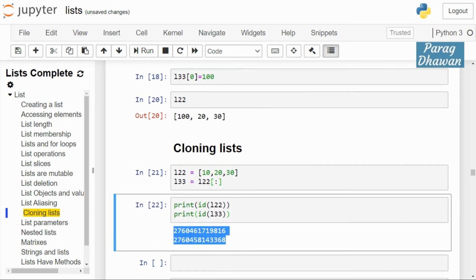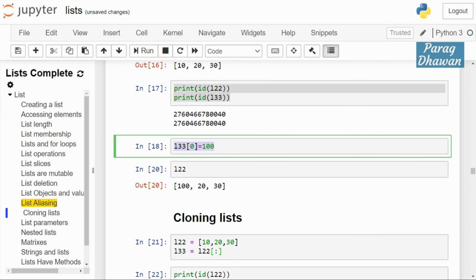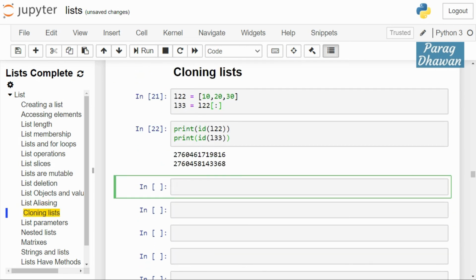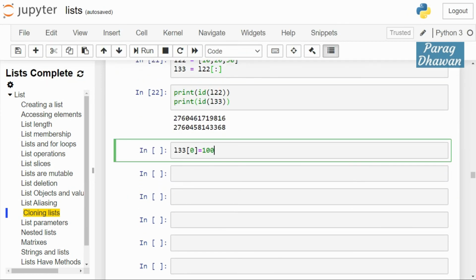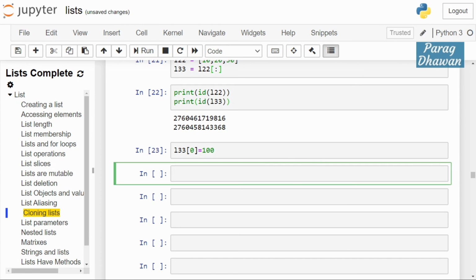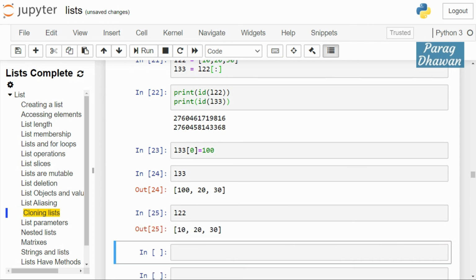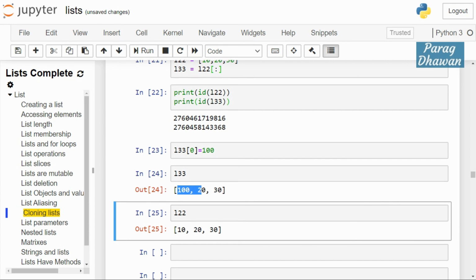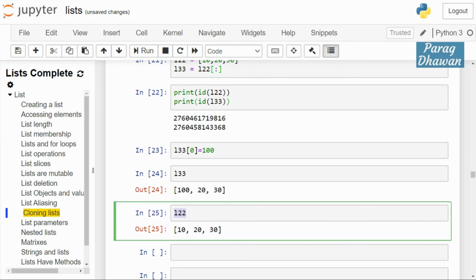Now you do any change, for example in L33 we update it to 100. Click on the cell, run the cell. Print the value of L33, it will print 100, 20, 30. Print the value of L22. See, the output of L22 is different and the output of L33 is different, meaning the original copy of the list was preserved and from that original copy a new list was created, therefore list cloning.